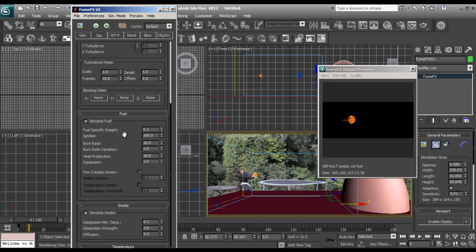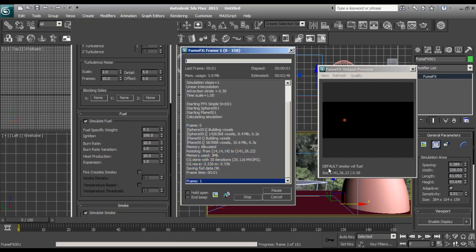Fire creates smoke. Nah, I don't want this to be a smoky looking effect, because it's just the burning and the fire we want. So let's sim that again.